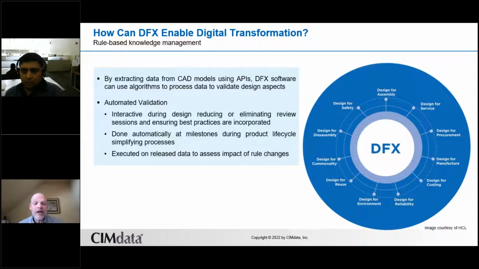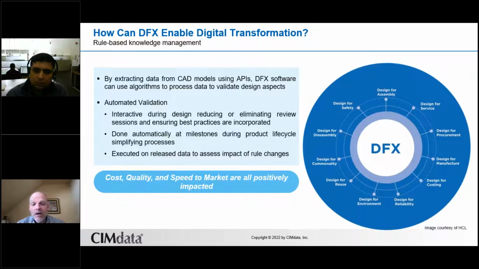And then the third area is if you have a rule change, perhaps a new conflict mineral got defined, or you added some new equipment in your factory and you can now execute 5-axis machining, so you can machine a different class of part in your factory. You're able to run DFX against your release database and assess impacts of rule change, either the negative impacts or the positive impacts, to identify the opportunities. So all these things help companies impact cost, quality, and speed to market.